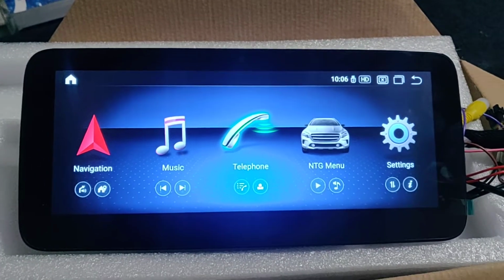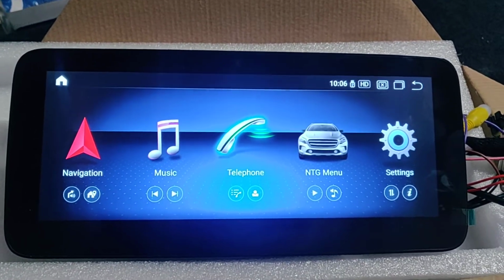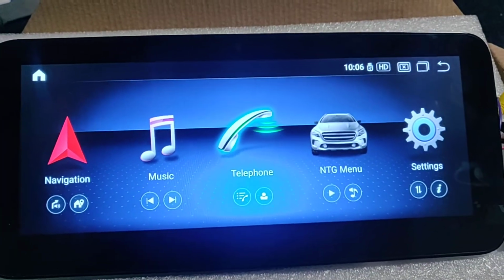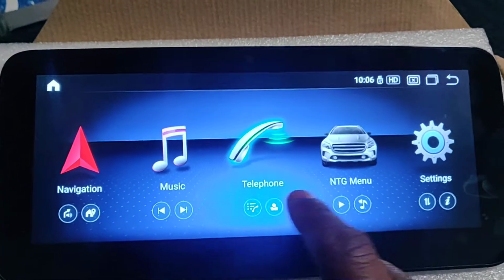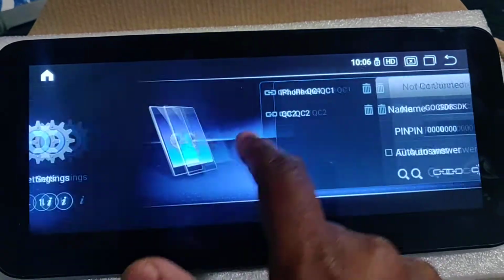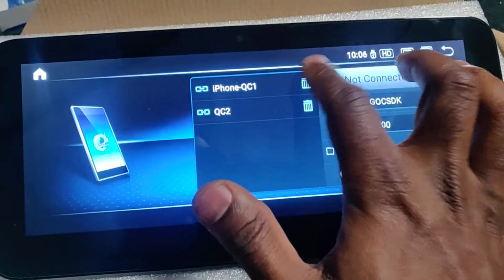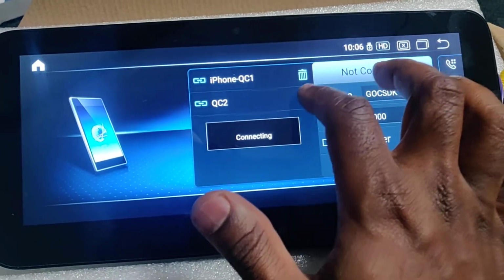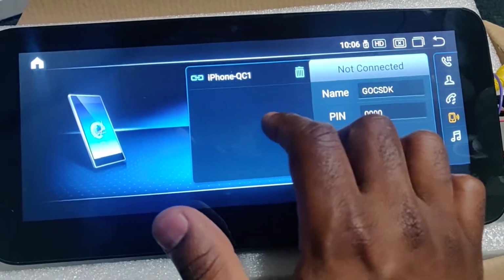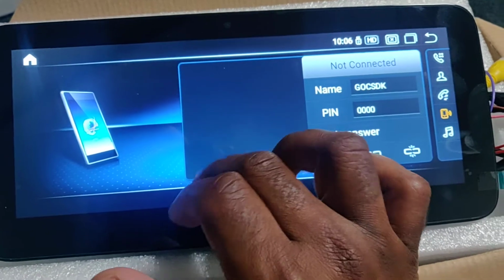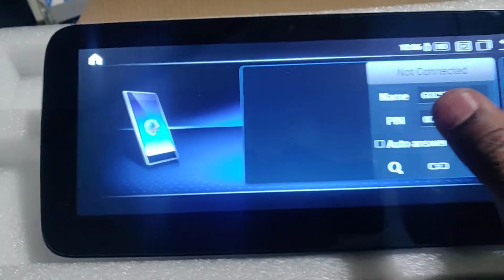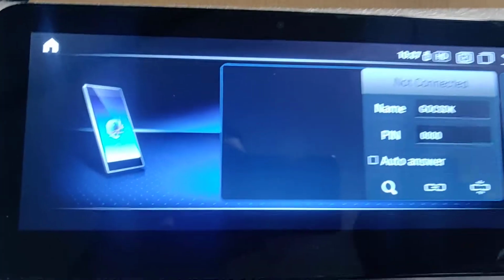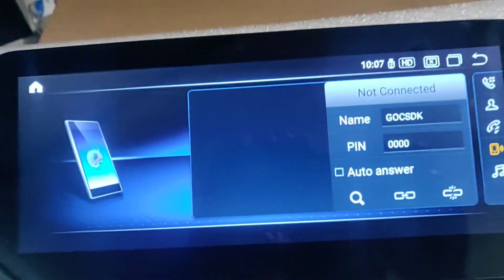I'll just show you the basic settings that you need to do after installing the screen. So first, just erase these things. These are fonts that they use to test it in the factory. And this is for pairing the telephone.